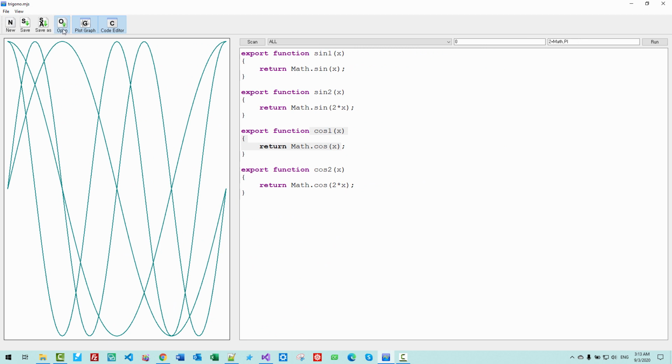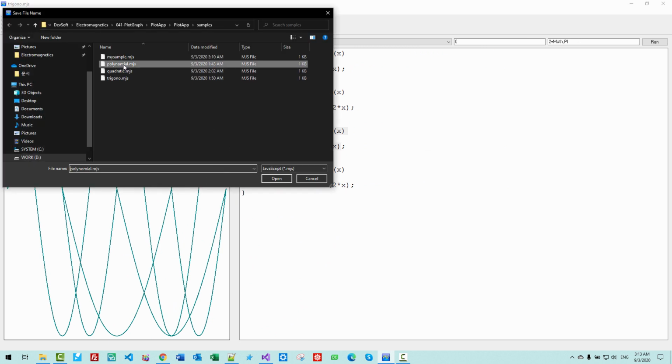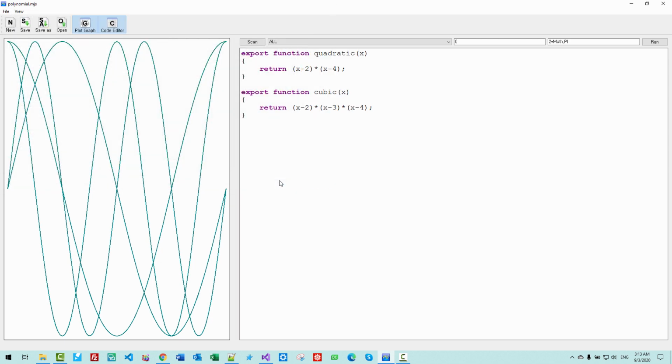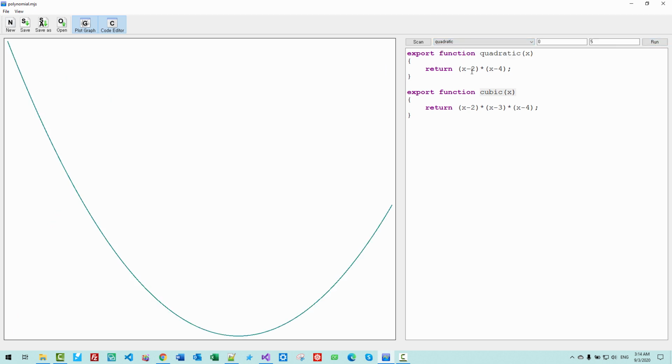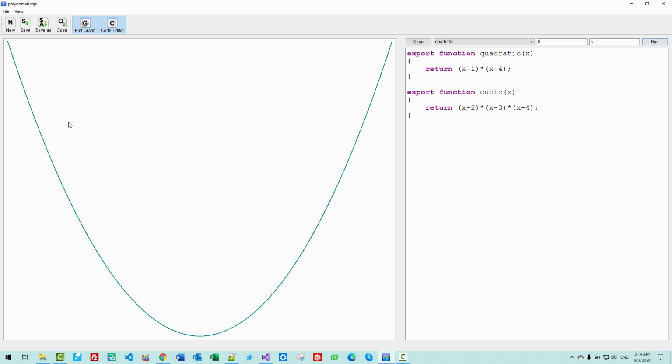For example, open polynomial, click open, then this is a quadratic function, this is a cubic function, different functions. Now from 0 to 5, if we draw run, this is the quadratic function, this is the cubic function, or you can select quadratic function draw, this quadratic function, you can change the argument, for example, 1, run again.